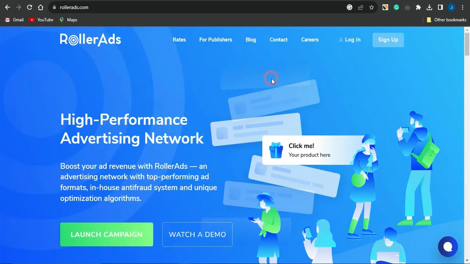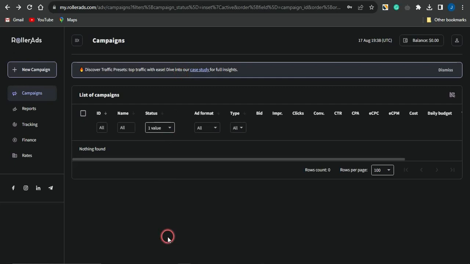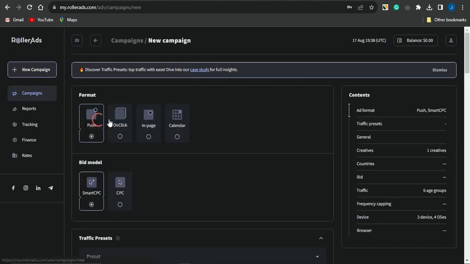And you just want to go on to sign up. It's actually free to sign up. Once you're signed up, you should be brought to a dashboard that will look similar to this. Simply click on new campaign, select the campaign format which you want to use. I'm just going to use the push notification right now.